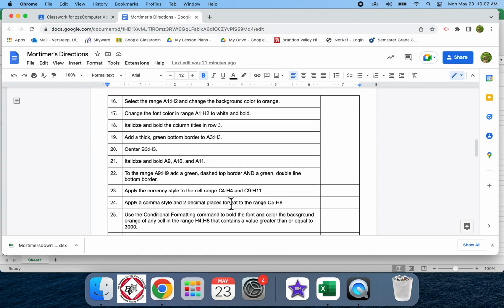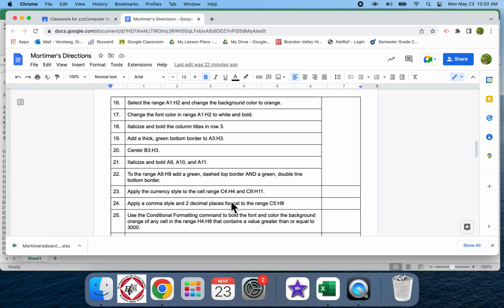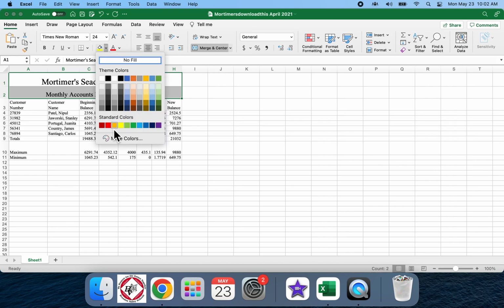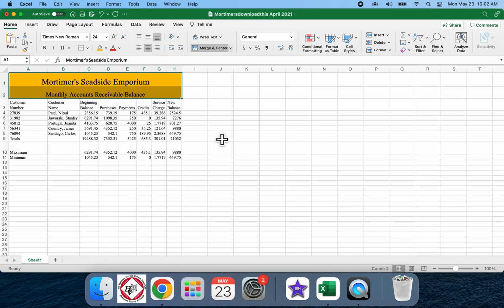Step number 16. Select the range A1 to H2, change the background color to orange. So it's kind of where we did the border at. You highlight that. And the paint bucket right here. Any shade of orange you like.